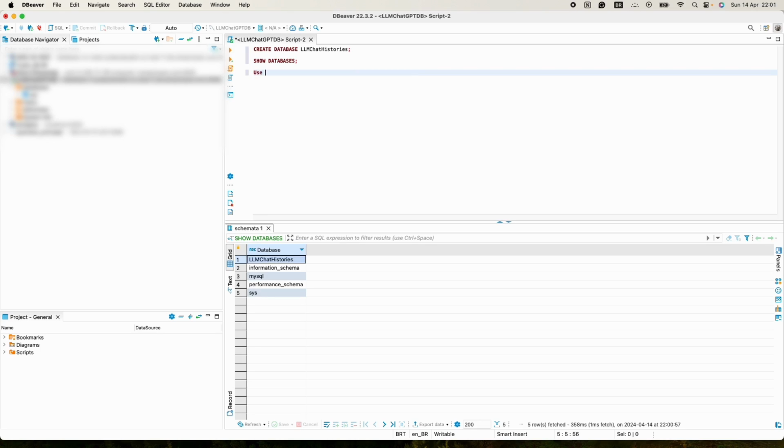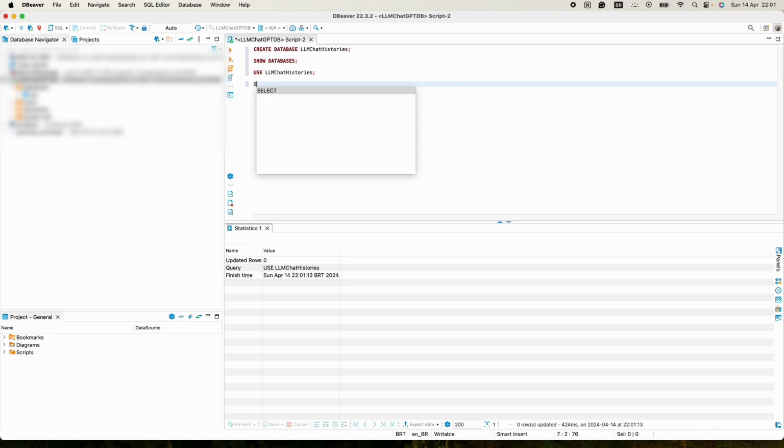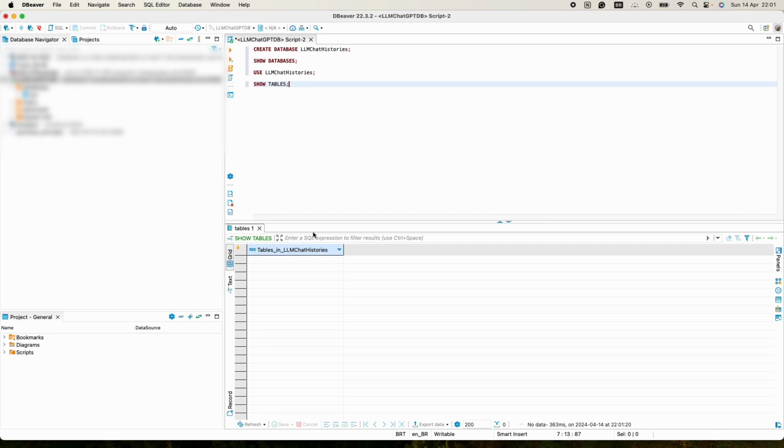So let's use this new database, and then we're going to show tables on this database. As you can see, there's nothing here. So we're going to use Prisma on our application to persist the chat histories. We're going to use Prisma as our ORM to connect to the database and persist and manage all the chat histories from different sessions. So let's go back to the code and set up the connection.